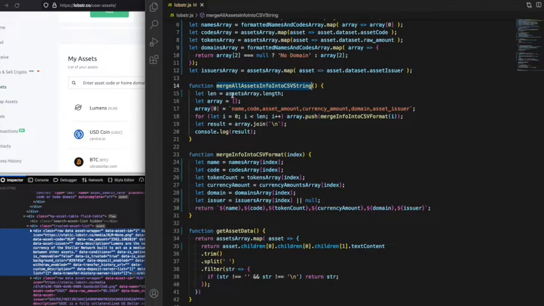So right up at the top here, we start with an array that we declare within our function that we're going to put all of our merged strings into. And line 17 assigns the first position of the array to be the value of how we're going to format our CSV string. First we start with the name, then the code, asset amount, the currency amount, domain, and last the asset issuer. And from here it goes into a for loop.